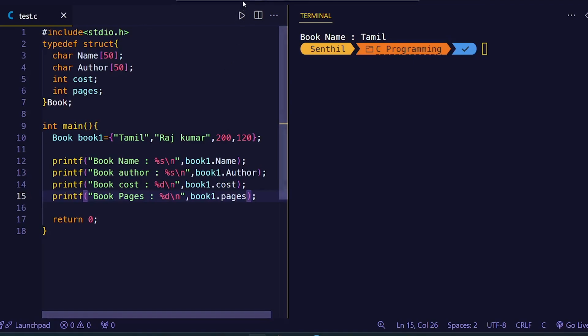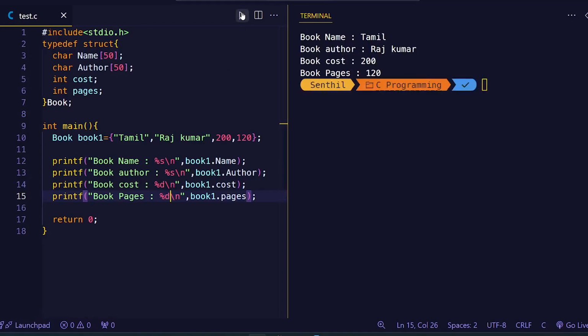Now you run this code, it will print book name Tamil, book author Rajkumar, book cost 200, and then number of pages in the book 120. So this is how you can define structure in C program.